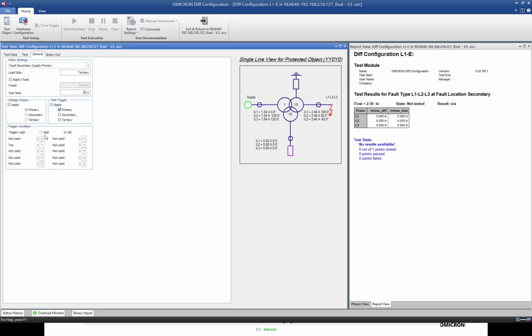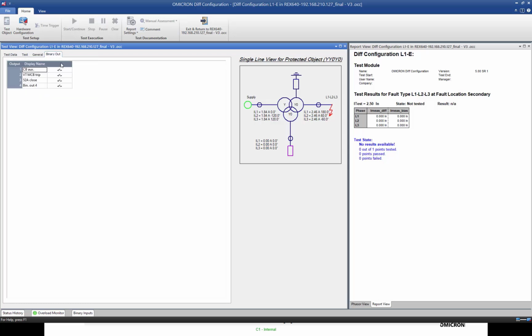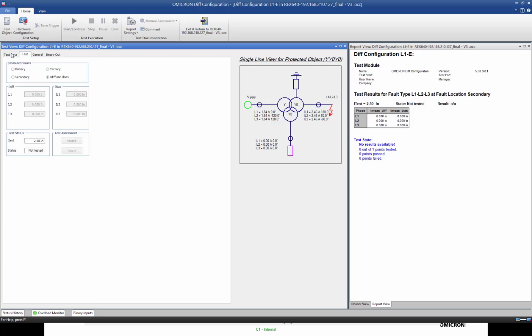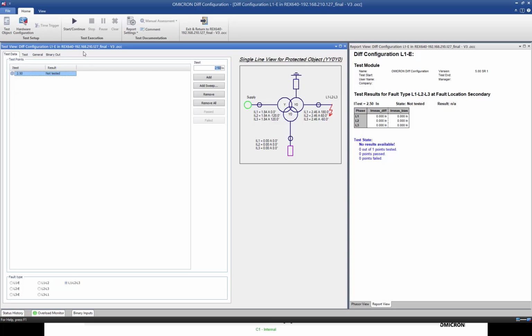Okay. Here you have to define the trigger condition to be with the trip contact for sure, and the binary output is not needed at all in that case. Is that clear till now? So we can start this test. Yes.